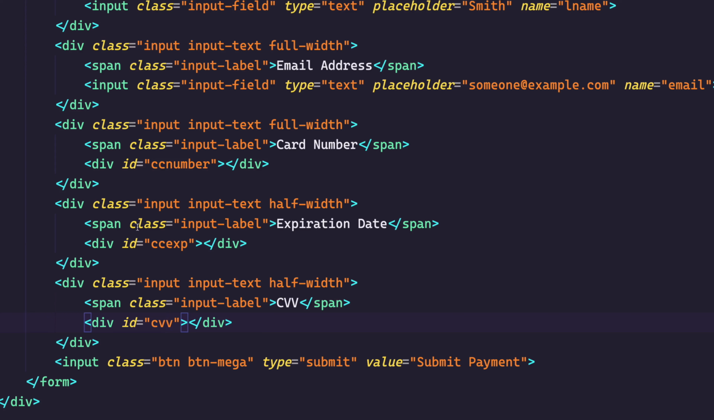And so they will spit out an invisible field. Once the customer finishes filling these out and they submit the form, it's going to add an invisible input called payment token that'll be posted along with everything else via the form.